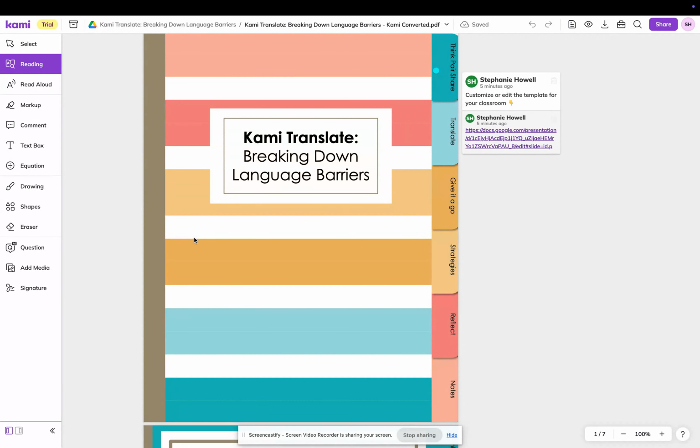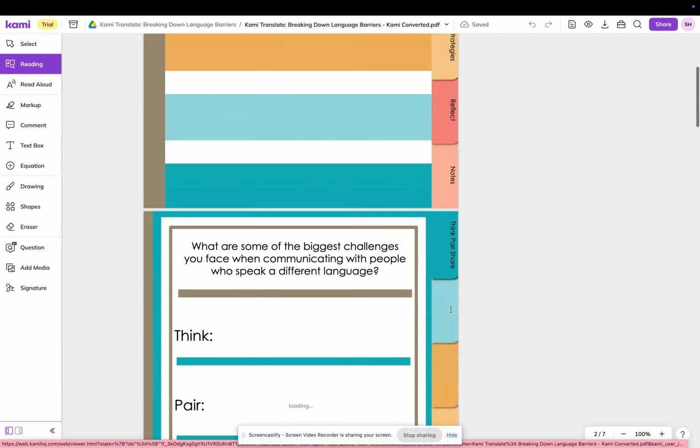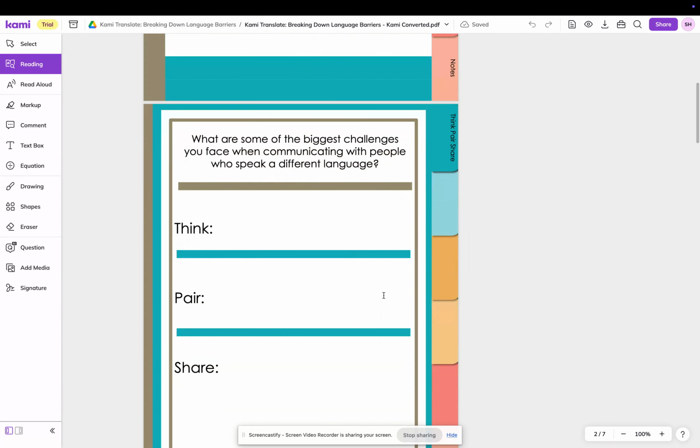Kami has a brand new translation tool, and we're going to break down those language barriers. So, in this notebook, there are different sections that teachers can review. This is for a coach giving professional learning. So, first, it starts off with a think, pair, share.